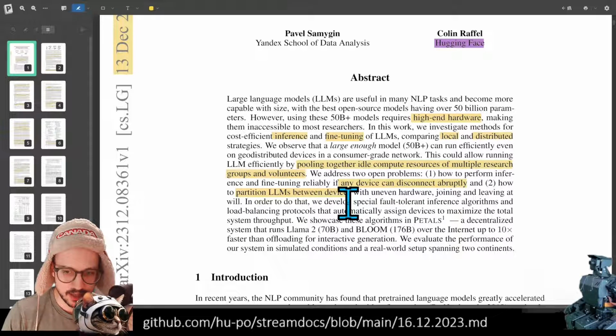In order to do that, we develop special fault-tolerant inference algorithms and load balancing protocols that automatically assign devices to maximize the total system throughput. We showcase these algorithms in Petals, a decentralized system that runs Llama 2 and Bloom over the internet with up to 10x faster than offloading for interactive generation. These numbers don't necessarily mean anything. So here they're saying 10x faster, but that's 10x faster compared to some other completely arbitrary system, right?